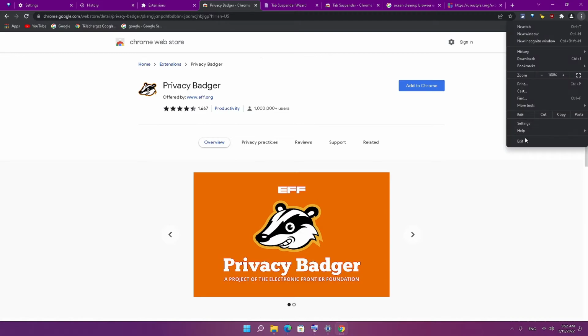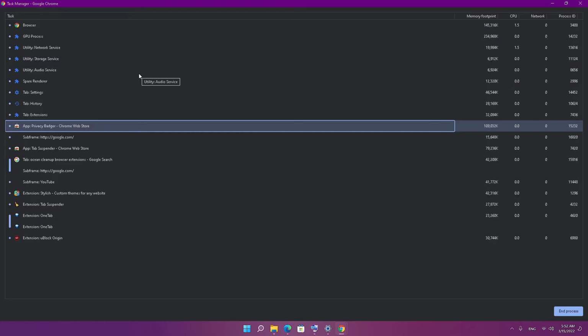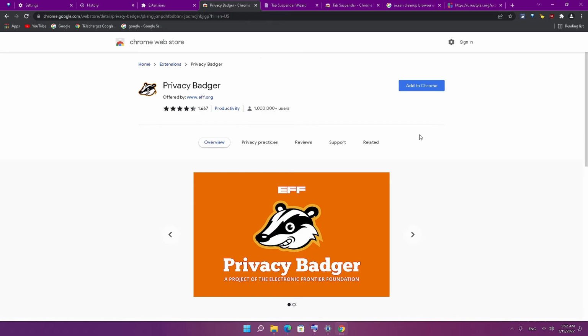And you should also check the Task Manager to find out if there are any browser extensions that use too much of your memory or CPU. You can disable them to get a better performance from your web browser.